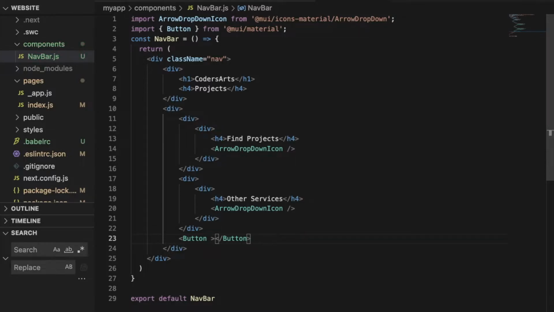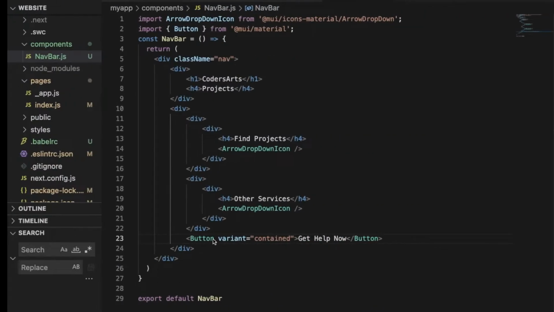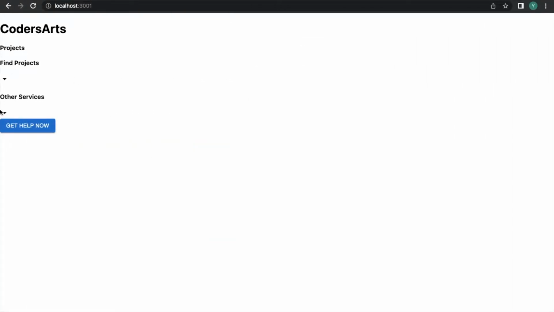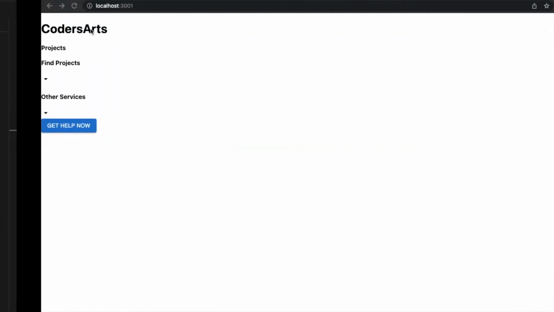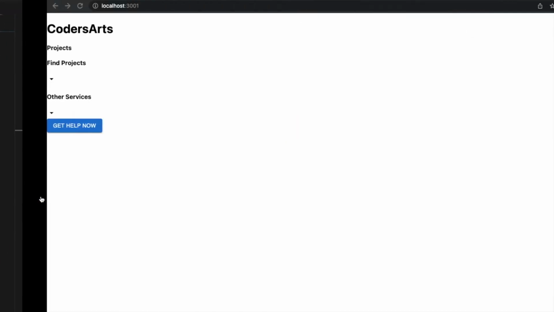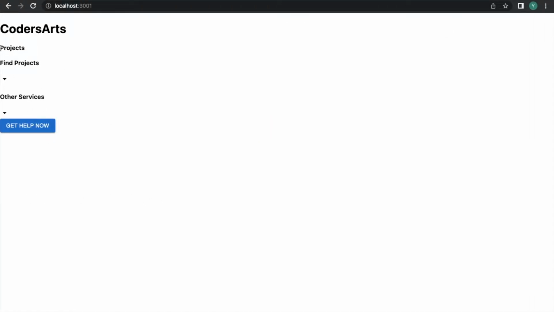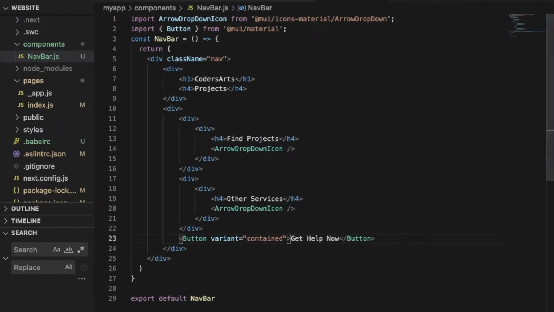We can say what is here, get help now, so we'll say get help now, and we'll say variant is equal to contained, we'll say save. So you can see all these appear, right? And the contents are basically similar. Now we'll style these and make them in line here in the next video.